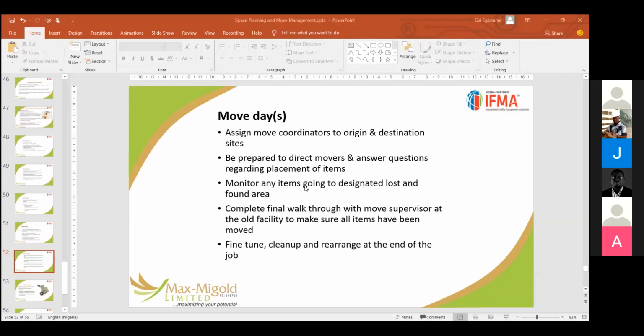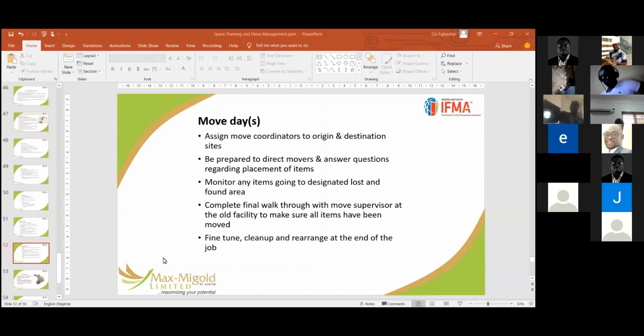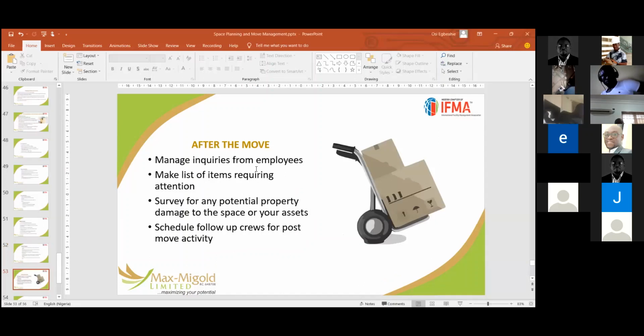It's very important to note that. And then after the move, you need to manage inquiries from staff. You must be ready to answer questions from staff, because once you move, people will ask you a barrage of questions. So you must be ready to answer these questions. Make a list of items requiring attention. Survey for any potential property damage to the space or to your assets.